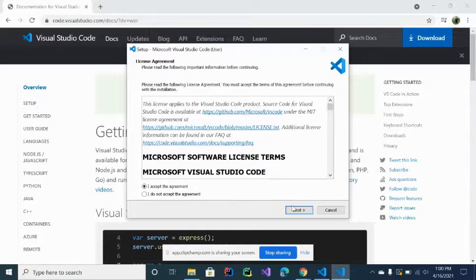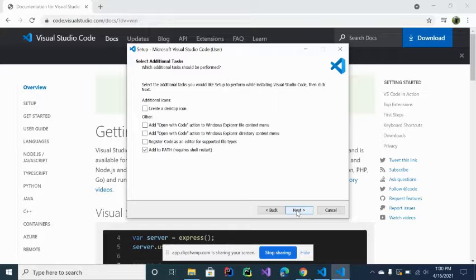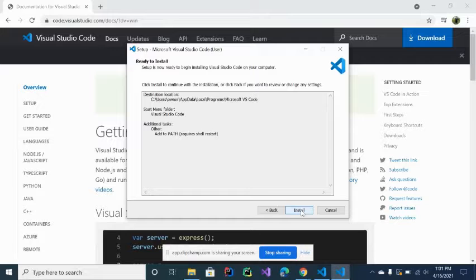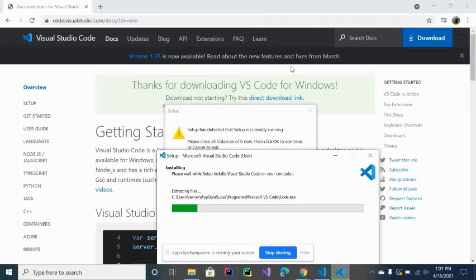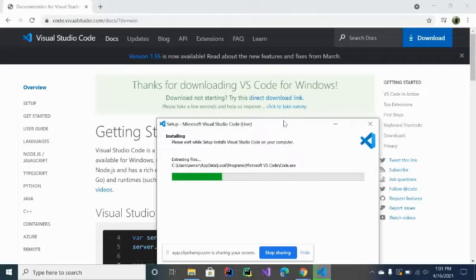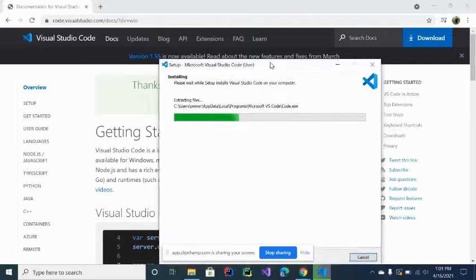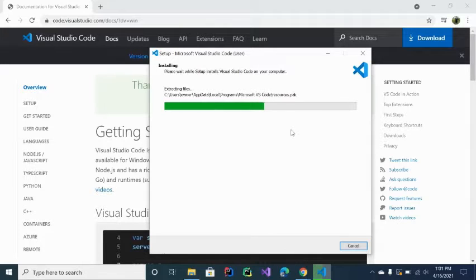Okay, you need to click agree, next. Okay, just add to the path. Okay, next. Install. Do not exit out of this one, because right now it's downloading, it's installing to your computer.